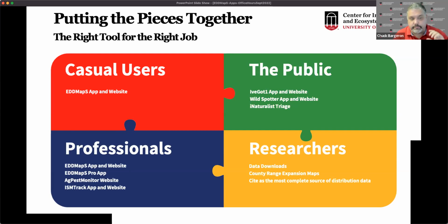For our casual users who know a little bit about invasive species, who need a field guide, and who are not going to be reporting hundreds of records every day, that's where the EDDMapS app really fits that niche. Usually somebody's going to have some kind of training and know a little bit about invasive species, and then, here's the app to do that. Looking at the general public, that's more of where the I've Got One app has been focused in Florida, and we're looking at ways maybe to expand that beyond Florida.